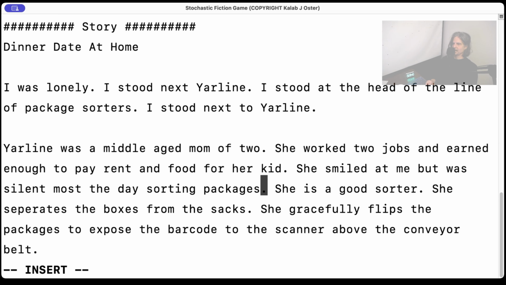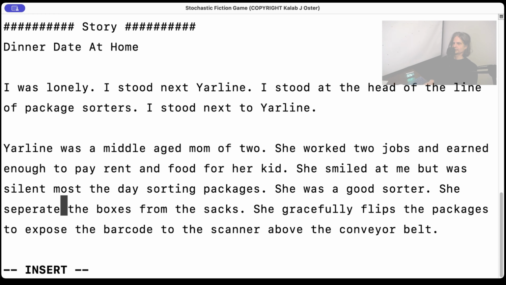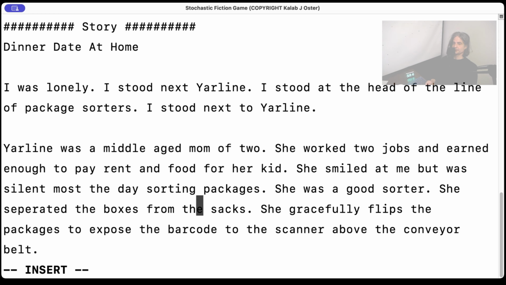I still should be napping right now, or staring at a wall. I'd probably be just as happy, if not more happy. I can at least clear some of this thought out of my mind. She was a good sorter. She separated the boxes from the sacks. She gracefully flipped the packages to expose the barcode to the scanner above the conveyor belt.